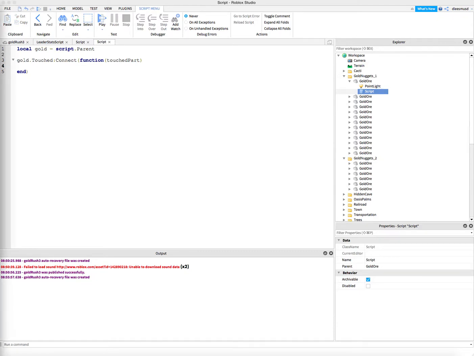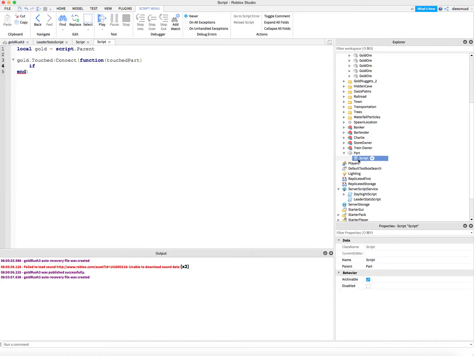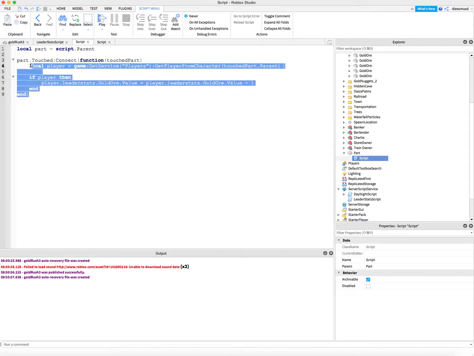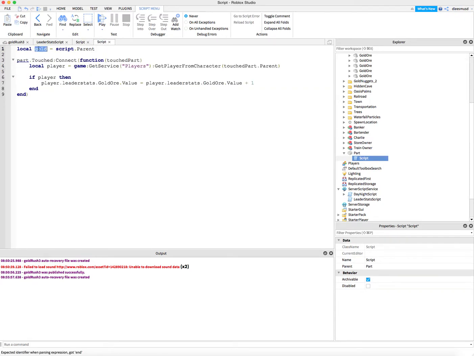So let's go ahead and say here, if, well, can we go back to what we had before in our part? You see this part that we had? The one where it increases the number of gold ore. Let's open that up and copy and paste this because we're going to need it, right? Instead of part, it's going to be gold. So let's do gold there. And yeah, it follows the same format.